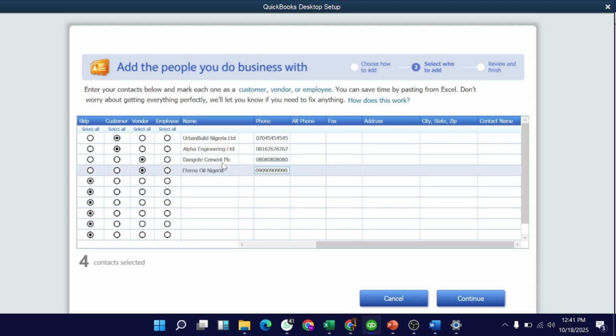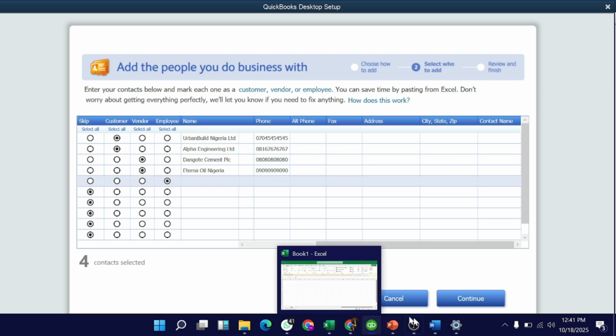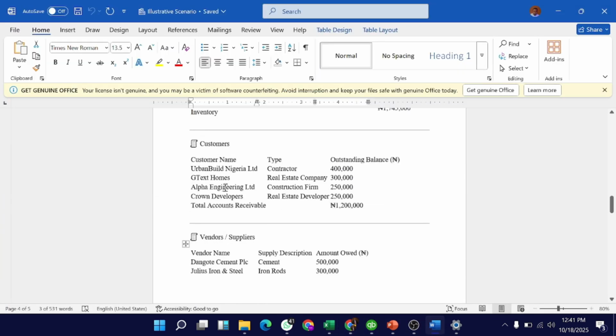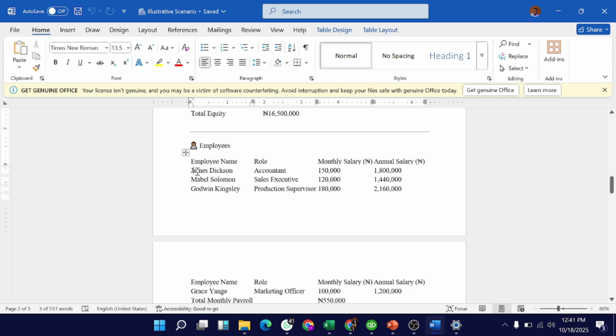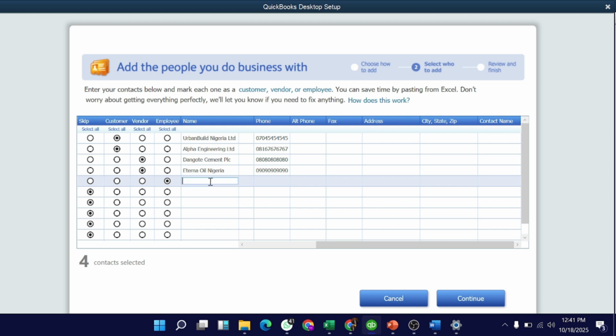Alright. So the next item is employees. In the business, there are people that work as management staff, and those are going to be our major employees we're going to work with. So let's assign 4 employees for this company. The first employee is going to be James Dixon. He's going to be the account manager.